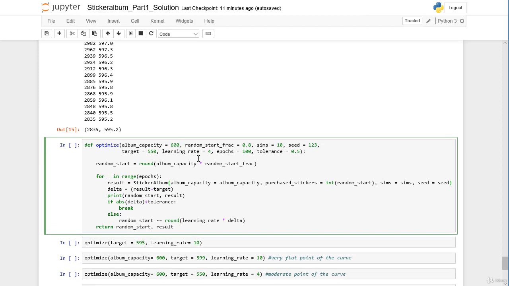Alright, and also we learned that our learning rate of 7 might be a bit too high, so we reduce our learning rate to 4, and the maximum amount of iterations of 20 might also be quite low. So we increase the maximum amount of iterations to 100. So those are the 3 changes we want to make here on our optimize function. We make sure that the random start starts at about 80% of the album capacity, we're reducing the learning rate to 4, and we are increasing the maximum iterations.